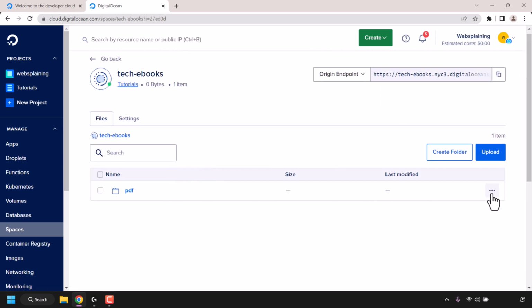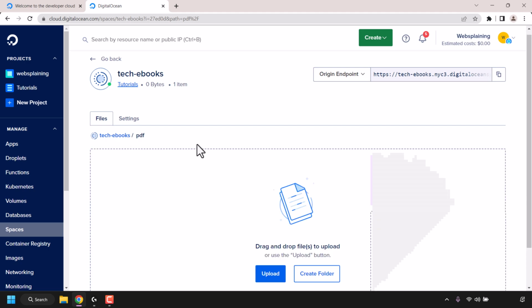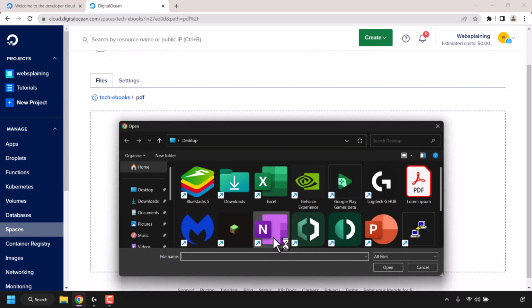To the right hand side, there's three horizontal dots which you can click on where you can see additional options. Now for me, what I'm going to do is just click on the PDF name once to go into that folder. So if you look here, you can see the current file path that we're in. Again, I'm just going to delete this annoying message here. In this PDF folder, we're now going to upload our digital product. So to do this, I'm just going to click on upload. Once you've clicked on upload, you'll need to locate your ebook or digital product.